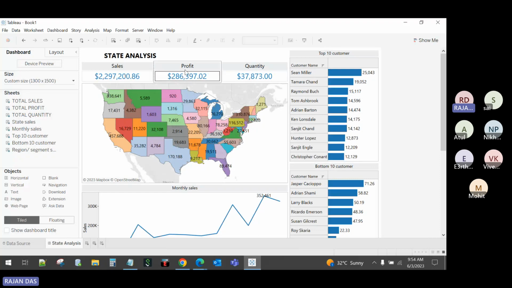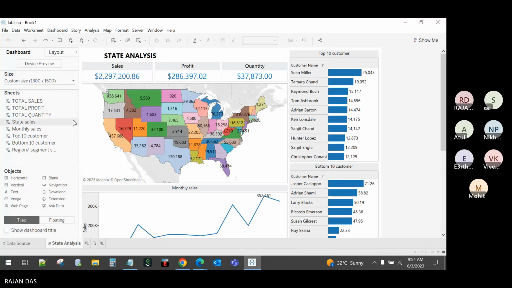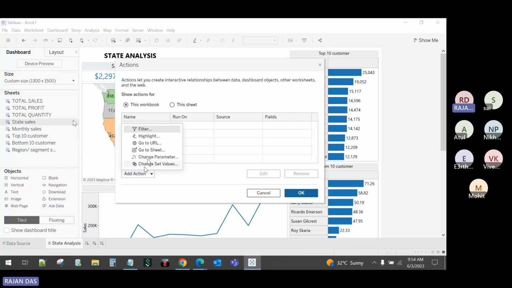How? Let's say here. Once you come down into the dashboard, you come down here below, you will see here actions. If you click here, you will see different types of actions here. The first one is your filter, and then highlight, go to URL, go to sheet, change parameter, change set values. So we'll talk currently of filter action.